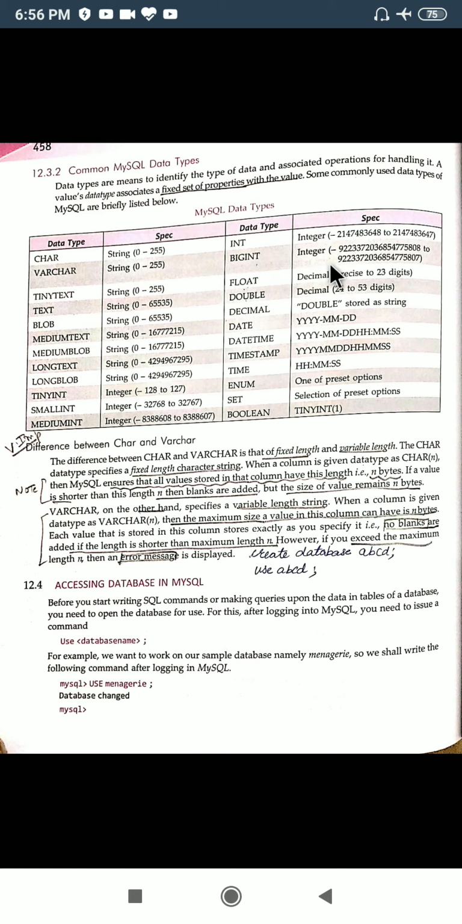Then big int, if we want to store a number in this range, a much bigger number, then we use big int. Then float, if we want to store decimal points up to 23 digits, then we will use the float data type. Double, if you want to store a number with up to 53 decimal places. Then decimal, which is stored like a double as a string. Decimal is also for storing numbers like doubles.